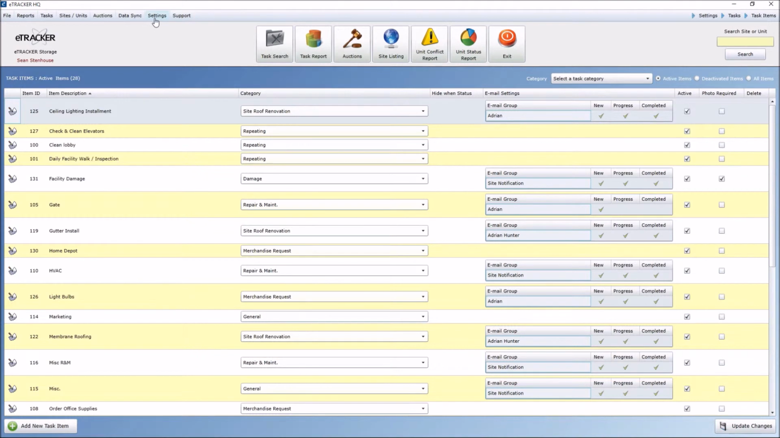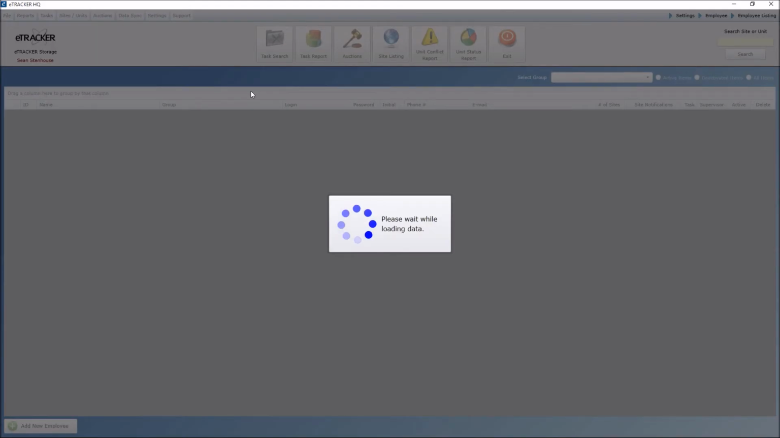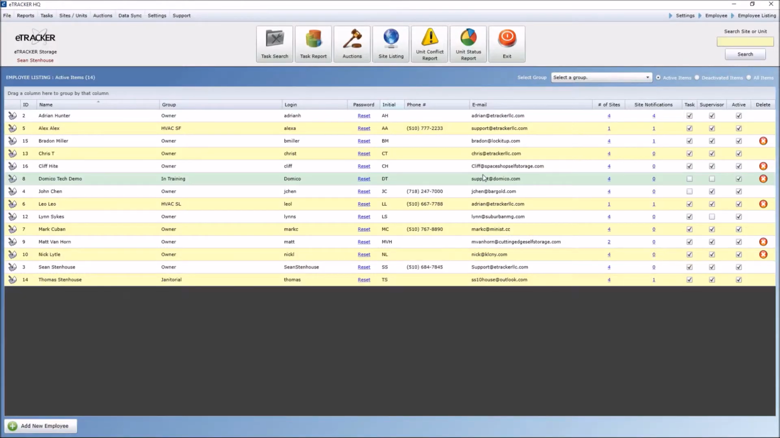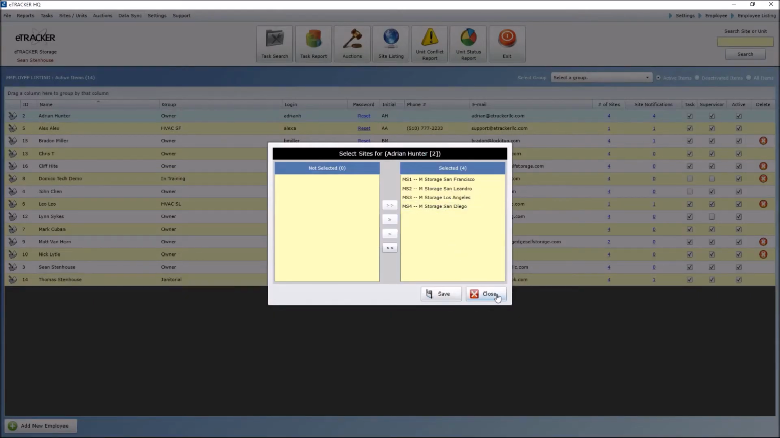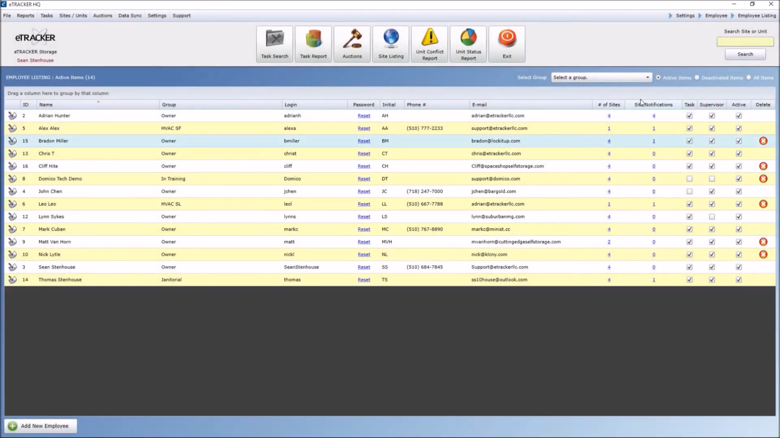You also have your employee listing, which is important. These are where all the employees, or if you will, all the users that are part of the system can be found, the username and passwords, and whatnot. You can see you give them access to different sites. Clicking on the site will allow you to determine what facilities that employee has access to. Site notification will determine whether they get an email alert and so forth.